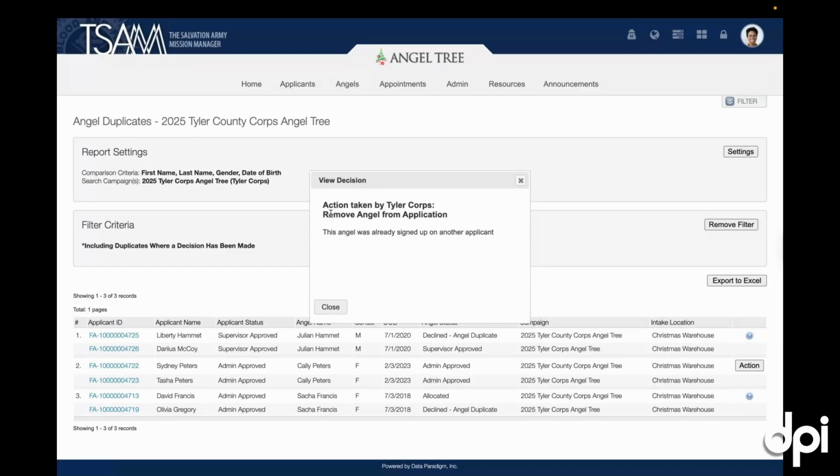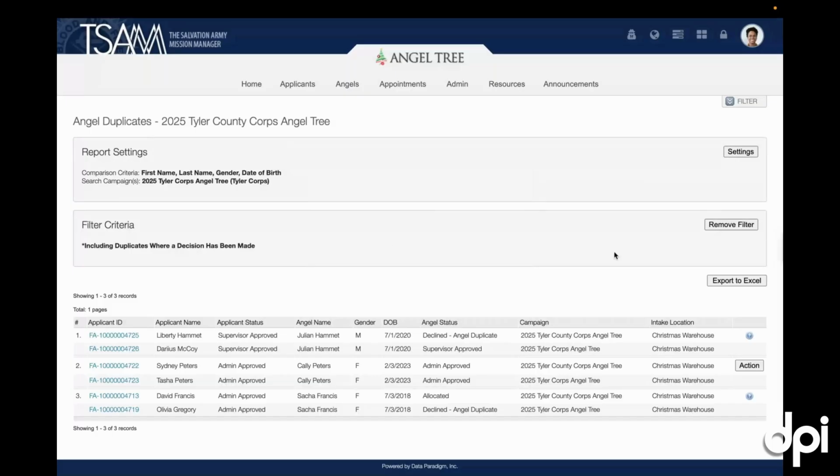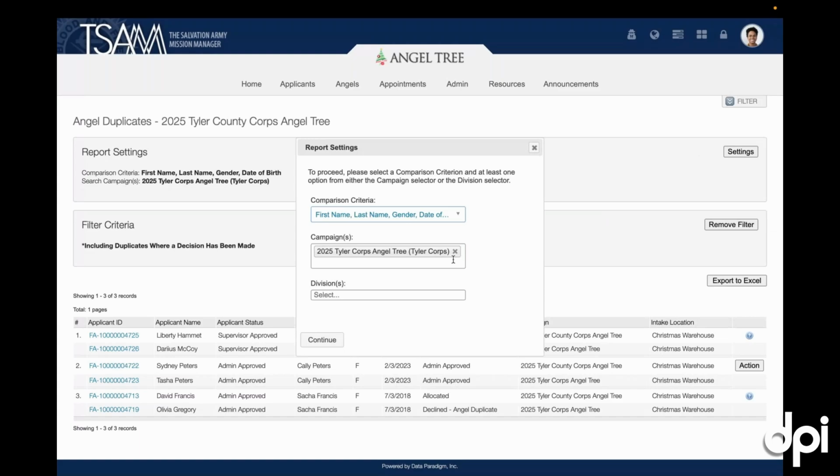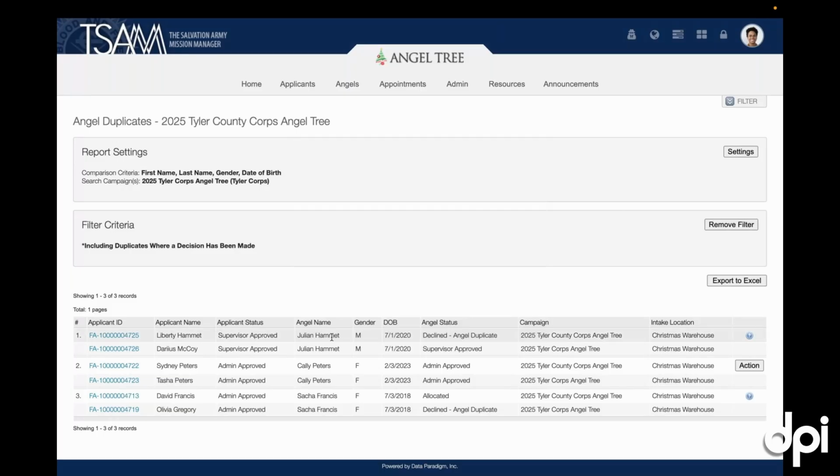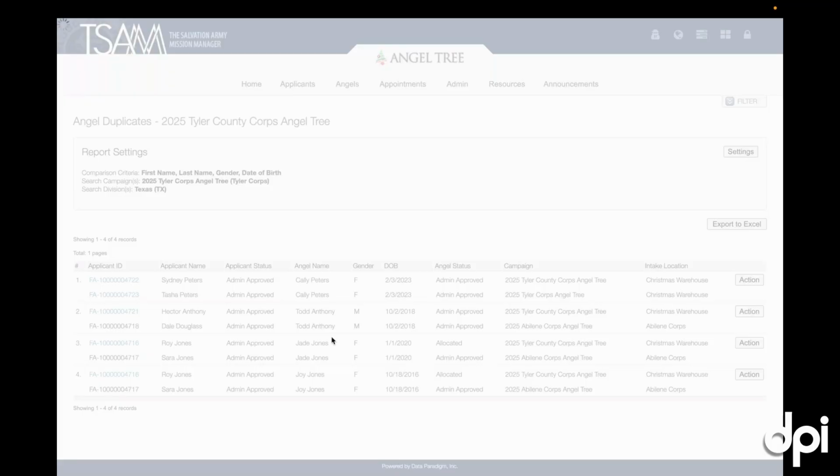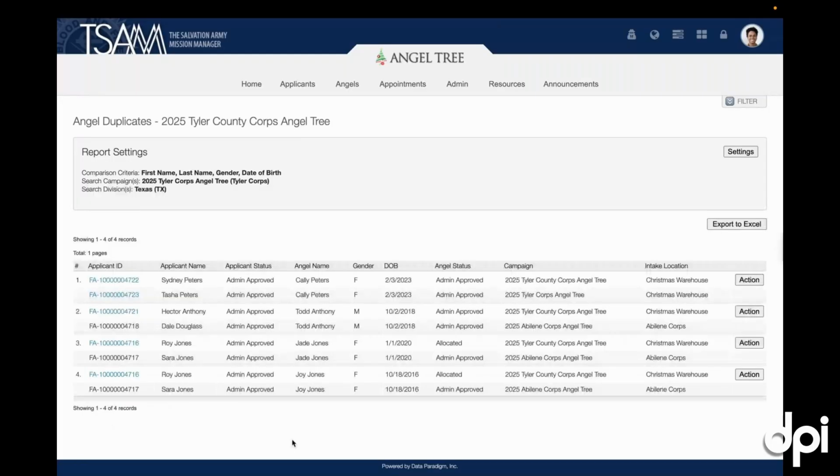Now, let's say we want to broaden our search and look across the entire Texas division, or even other campaigns. To reset my report settings, I click this settings here in this upper section. Here, I'm going to include the Texas division as a whole. So now I'm looking across every campaign in the Texas division to see if there are any duplicates. I'm going to click continue, and you can see here that we've got 3 new records, right? We've got Todd Anthony, Jay Jones, and Joy Jones. We can see that all 3 of these are from the Abilene core angel tree.